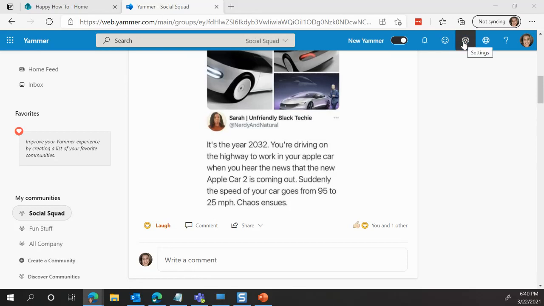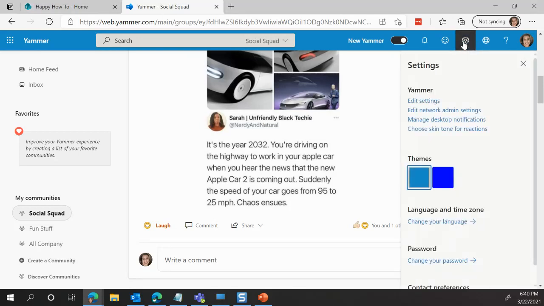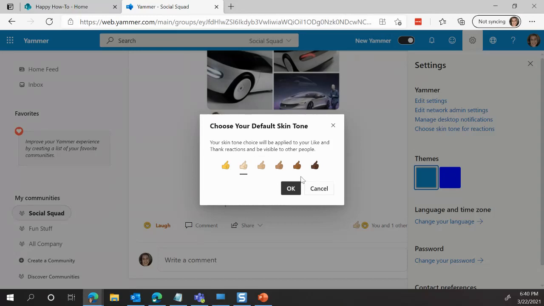Now, to do this, you go up to your settings and go to choose skin tone for reactions. And you'll see you have a range of skin tone options to choose from. If you wanted these to match the yellow smiley faces and all of that, you could certainly pick a yellow thumbs up. But you could also, if you wanted to pick a skin tone that's closest to your own, you can do that as well.